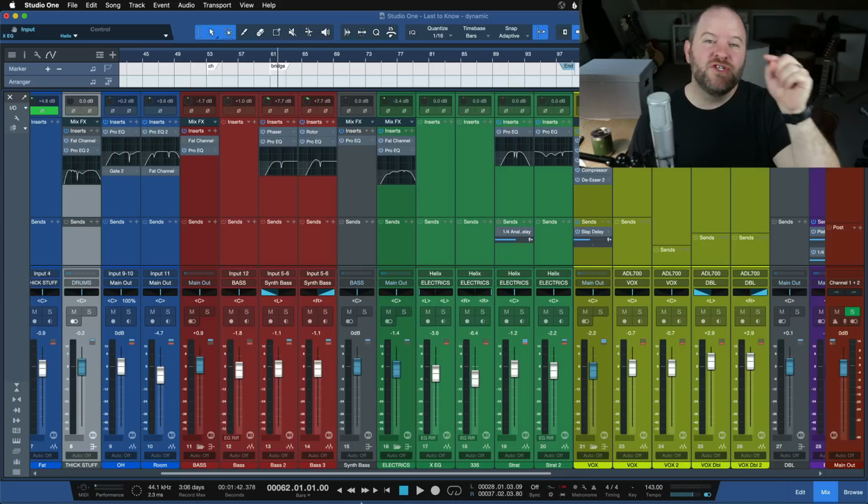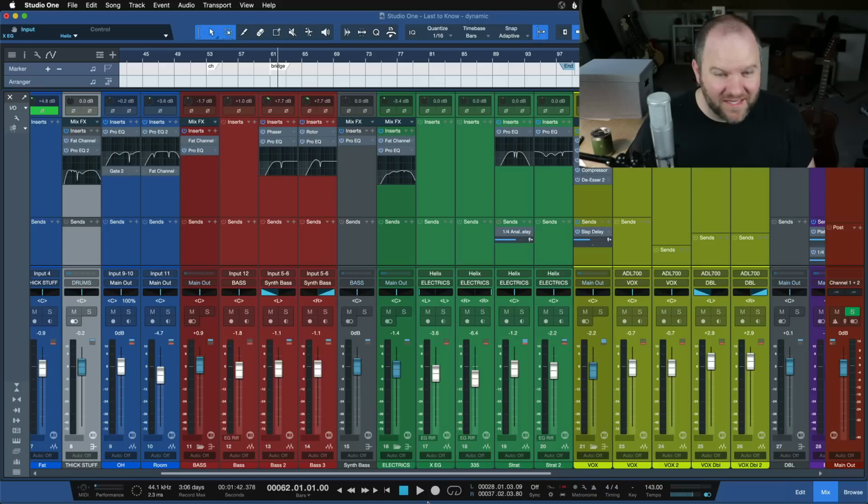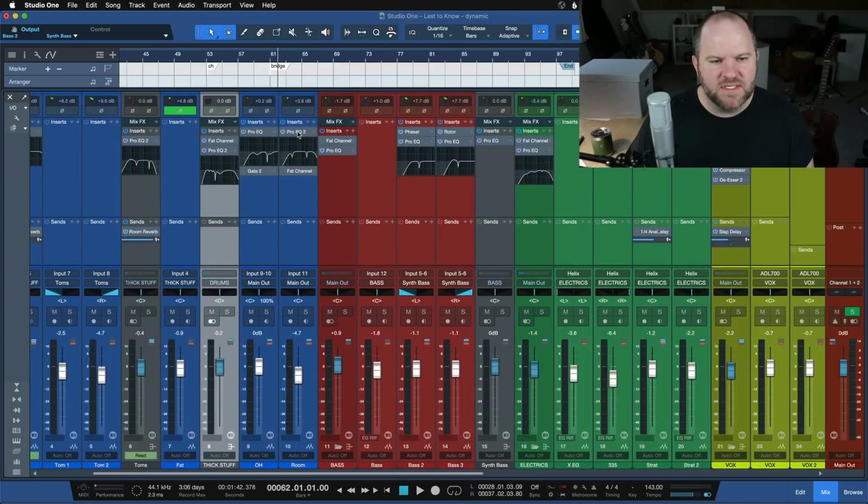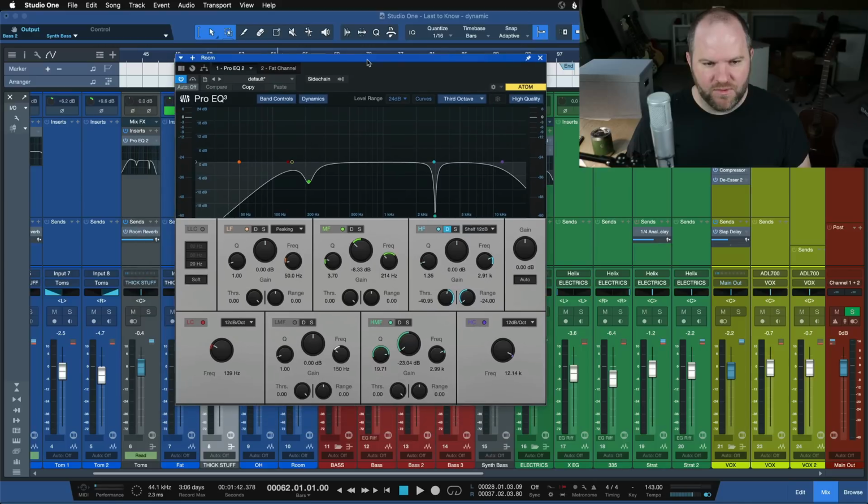Studio One version 6 that recently launched, one of the updates, and it's kind of a sleeper update, is the addition of dynamic EQ. So Pro EQ is the stock. Let me show you. I'm going to show you on this one, the stock EQ inside of Studio One, okay? Normal EQ.